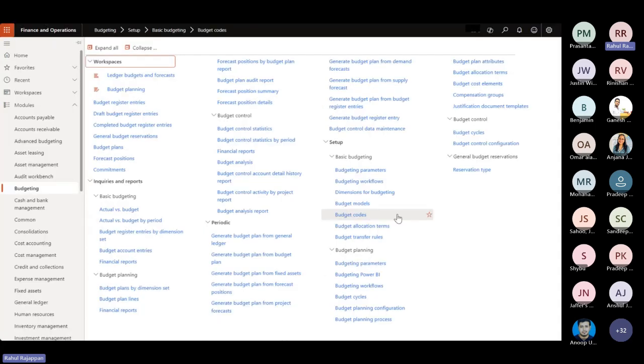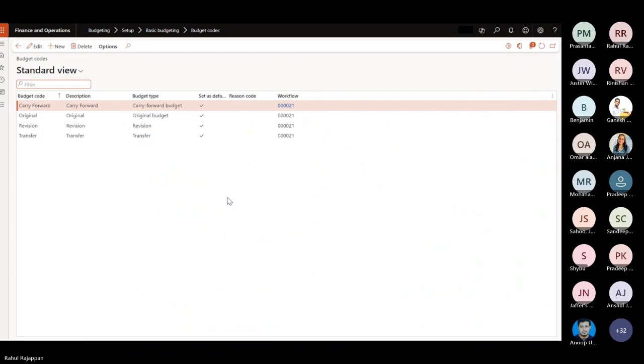So the next thing is to set up the budget codes. Budget codes are nothing but the codes used to categorize and manage different types of budget transactions, helping organizations track and control their budget plans. Budget codes are often associated with budget register entries, and the entries are used to record and manage the amounts. So these are the different types of budget codes that we use.